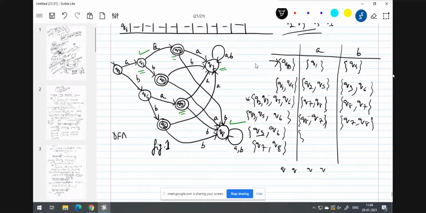Next Q5. Q5 A, Q7. Q6 A, Q7. So no need to write. Next Q5 B, Q8. Q6 B, Q8. No need to write. Next one is Q7 A, Q7 itself. Q8 A, Q8 itself. Next one is Q7 B, Q7 itself. Q8 B, Q8 itself. Got the point? So I've constructed a transition table.